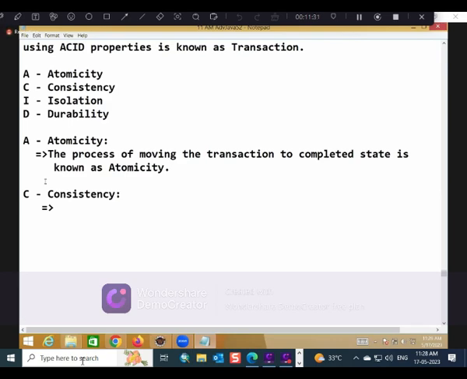Understood now? So consistency means keeping the resources the same until the transaction is completed. That is known as the consistency feature. Have all understood what I'm speaking? Right. Now write it down, the process.